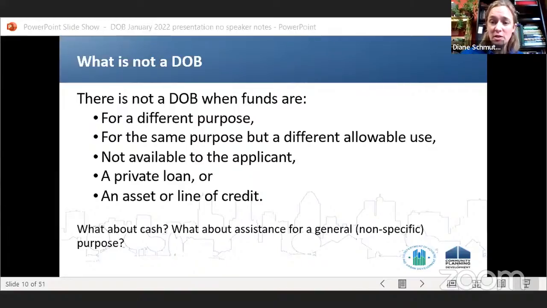There is no duplication of benefits when the CDBG-CV funds are used for a different purpose than the other available funding.